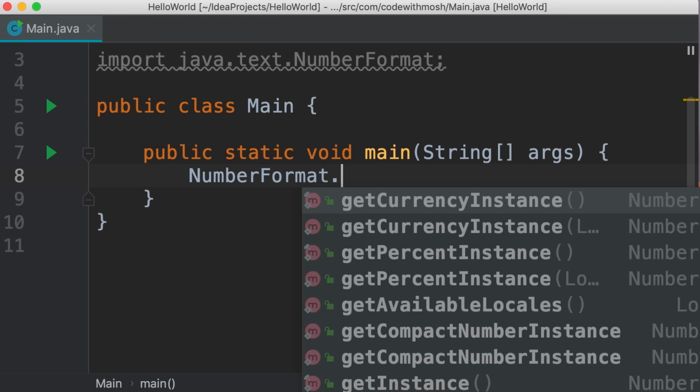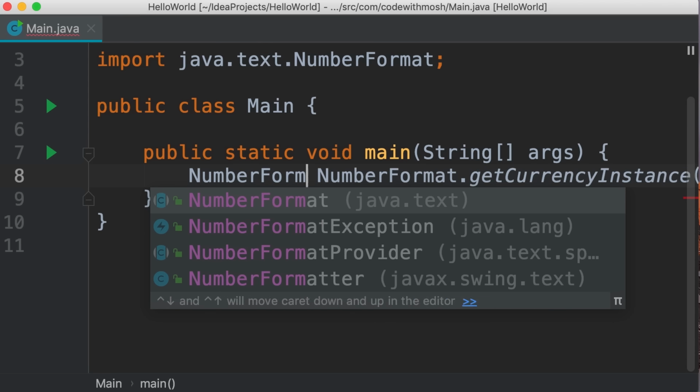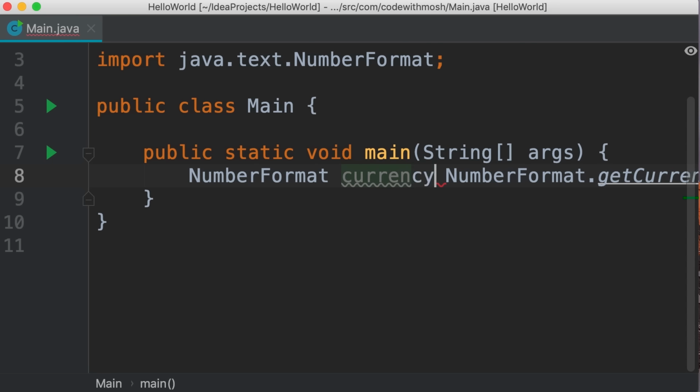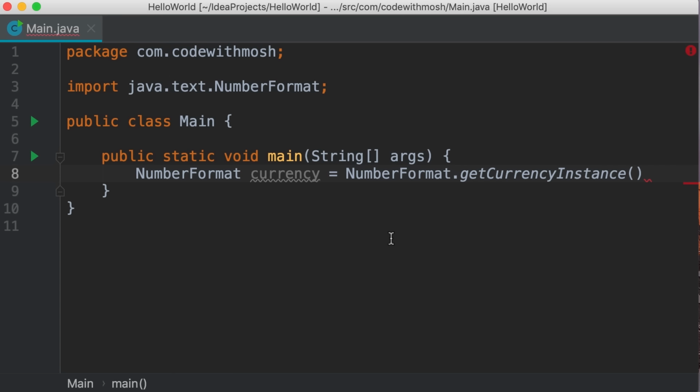Now look at the return type of this method. It's a NumberFormat object. Okay, so we call this method. Now we get the return value and store it in a variable of type NumberFormat called currency. Okay, let me temporarily zoom out so you can see all the code. There you go. So on the right side of the assignment operator, we're calling the getCurrencyInstance method. We get the result, which is a NumberFormat object, and store it in this variable.